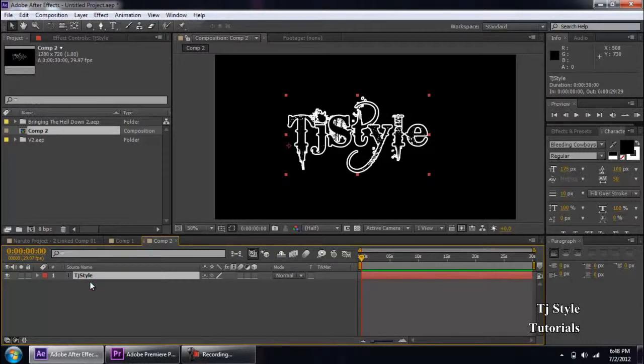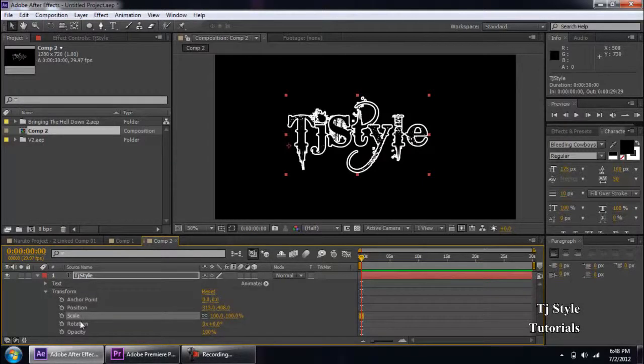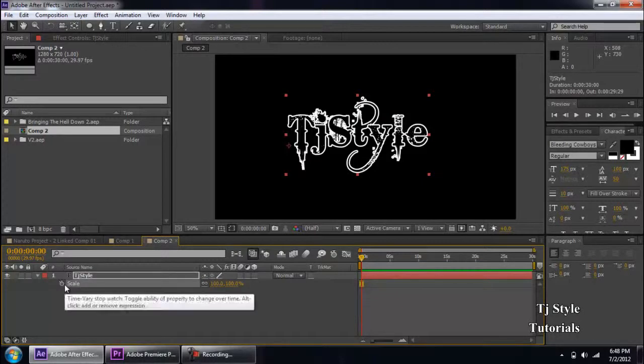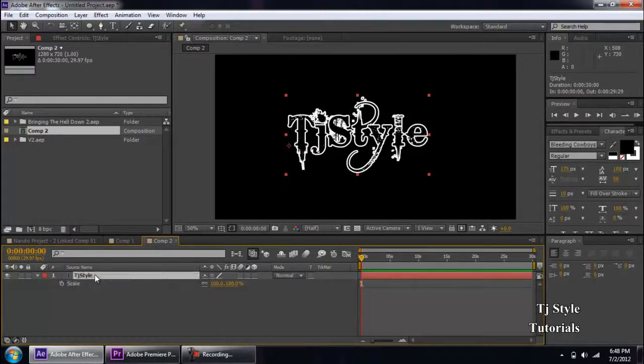Now listen to me, guys. What are the shortcuts? For the scale option, if I show it to you the proper way, I'll open my TS style layer, then I'll open my transform, and here is the scale property. Now just for avoiding all this mess, what I can do is, when the layer is selected, I can just press the S key on the keyboard and the scale property will come up for me. Similarly, guys, R stands for rotation, P stands for position, and A stands for anchor point.